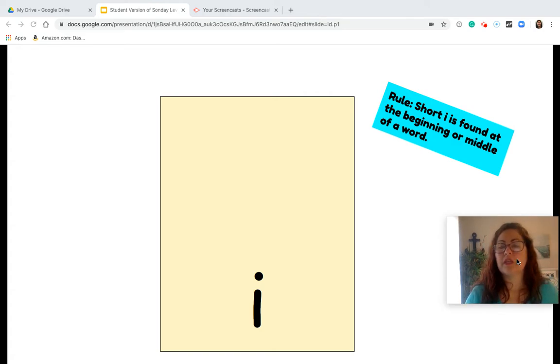The rule is short I is found at the beginning or middle of a word. Please repeat the rule with me. Short I is found at the beginning or middle of a word. Have your student repeat that. Also have your student repeat I says I.